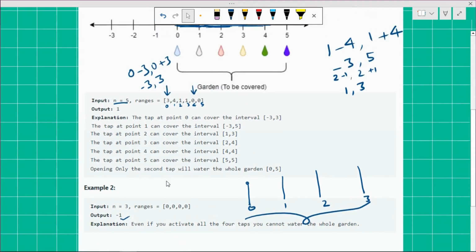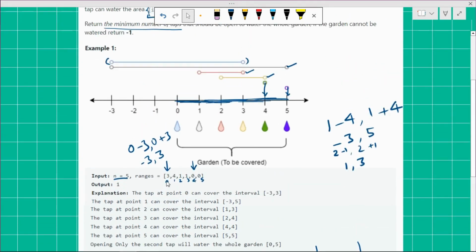So how can we solve this problem? If we observe carefully, we can see that for every index we have got a certain range. That means the area of garden this can water. So what we can do, we can first calculate all the ranges. That means -3 to 3, -3 to 5 and all. Then we observe the only useful ranges for us are from 0 index until 5.